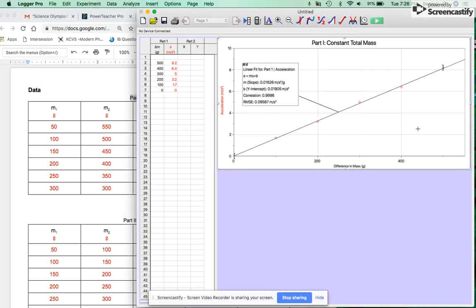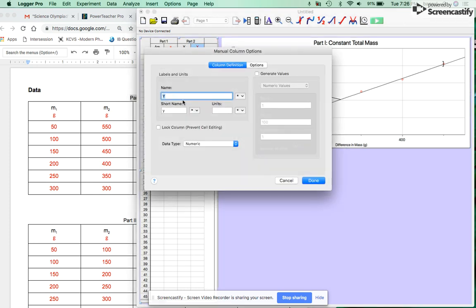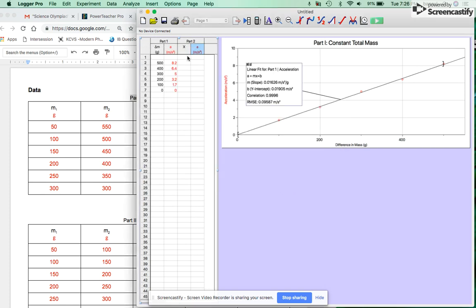Okay, now you've got a nice title on that graph. Now what we can do is take our data from part 2 and put it into here. We're still going to want acceleration on the y-axis for part 2, so I'm going to double click on that y-axis again and say that it's acceleration. I'm going to have a short name of A, and my units is meters per second squared, and that's a superscript 2. I'm going to say done, and you can see I have acceleration.